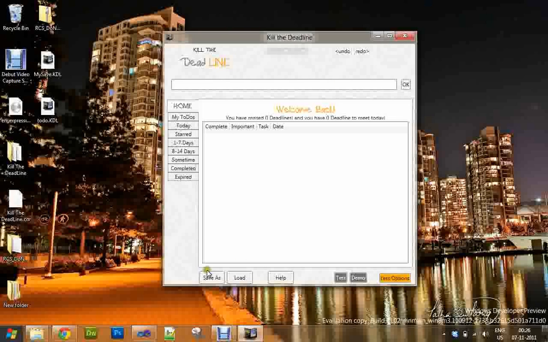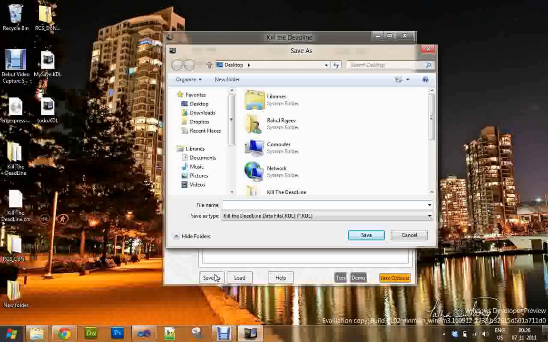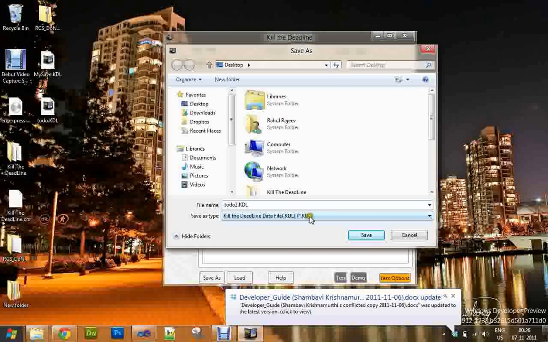So we observe the save as, and as the name suggests, you can use it to save a todo.kdl file at a particular place in your directory by choosing it appropriately. So in this case, I type the file name here, say todo2.kdl. And we also observe that the save as type command over here gives us a .kdl extension.